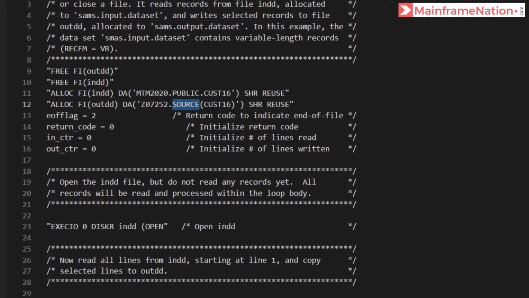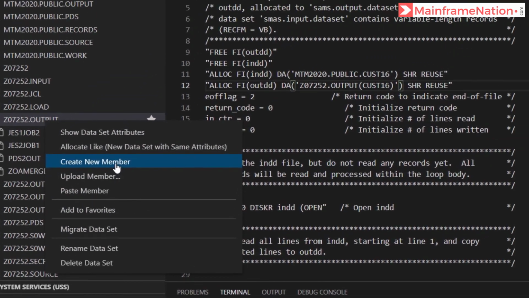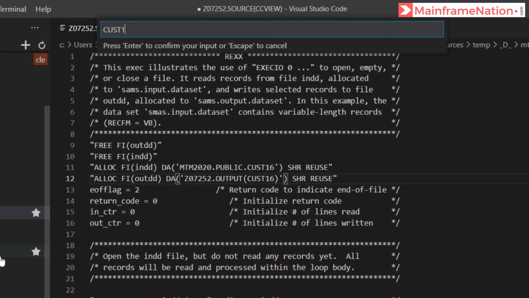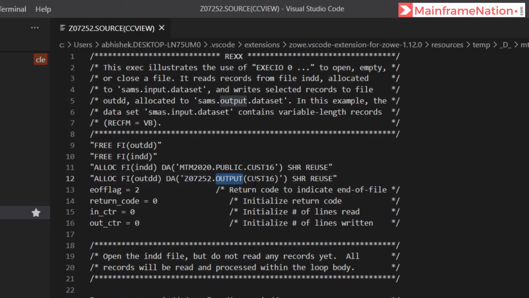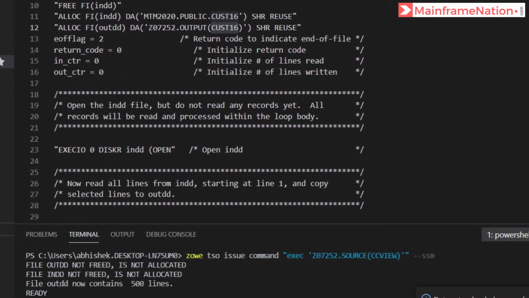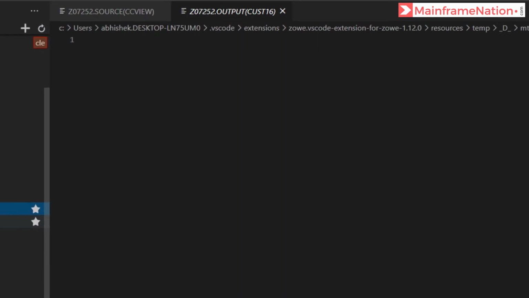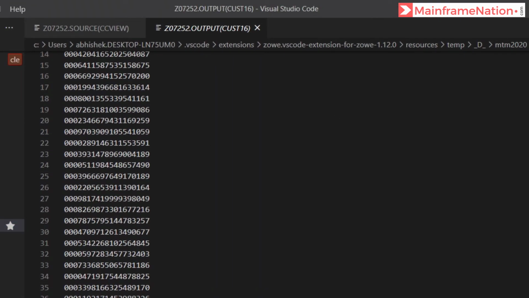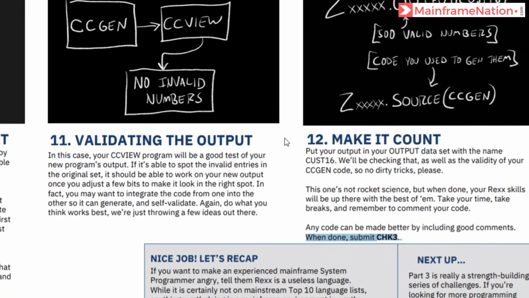Also, this customer 16 should be in output. So it should be in output dataset, output customer 16. Let's go to output. Here is the output. Let's create a new member. Let's call it customer 16. It is currently empty. Here is the dataset name, output customer 16. Let's run this job. Let's check customer 16 now. Right click, pull from mainframe, and you will have 500 records inside it. You will see 500 records. So step 12 is also complete.